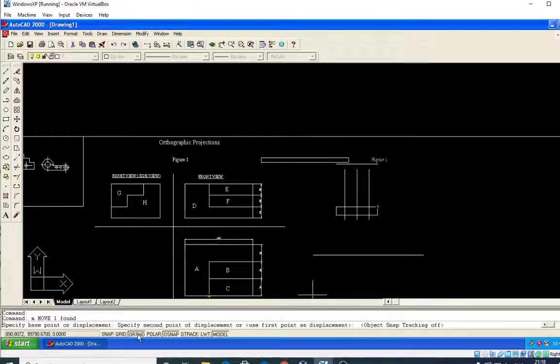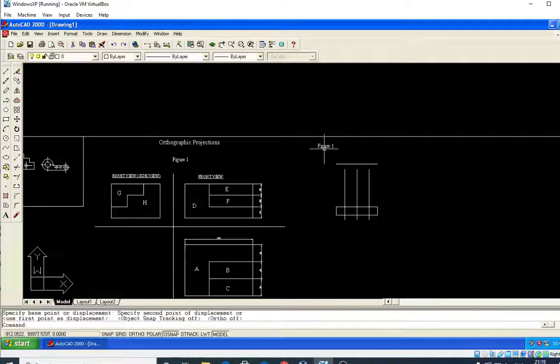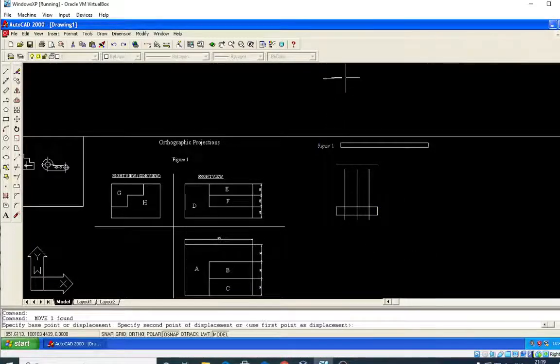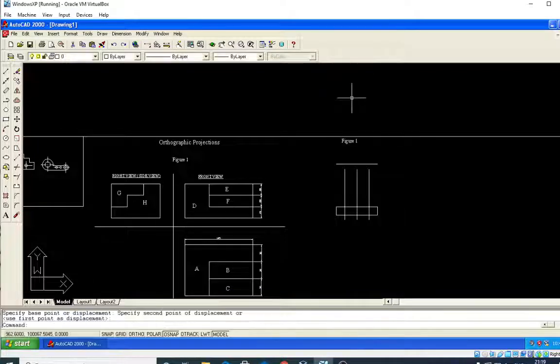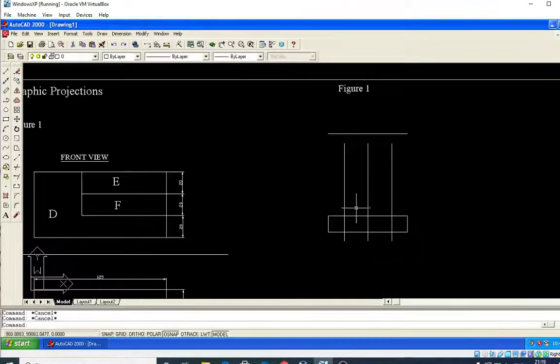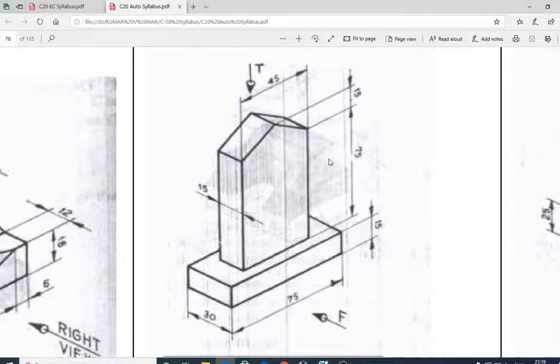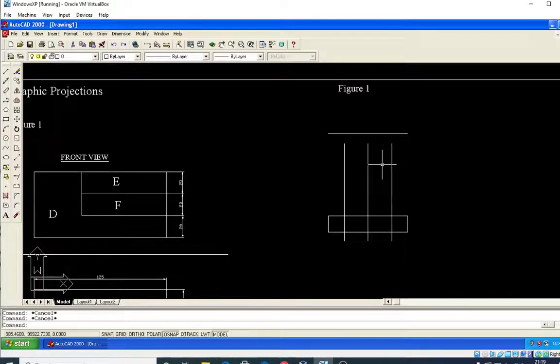One minute, I will make ortho off. Ortho is off. Now, as you know, I have to make an offset from here to here. It is a 15 mm offset. 15 mm offset means offset command: O, enter, type 15, enter. So from here to here it is 15 mm.